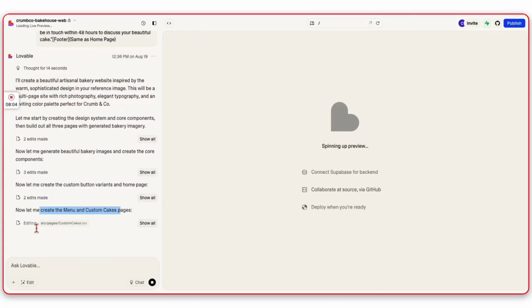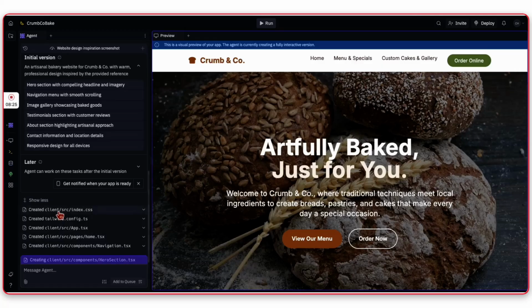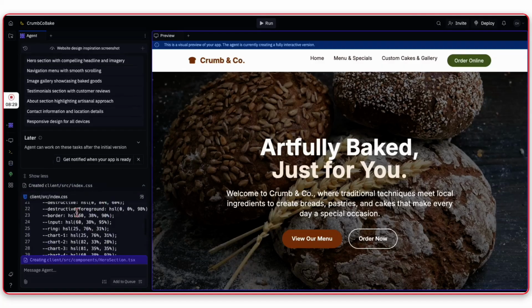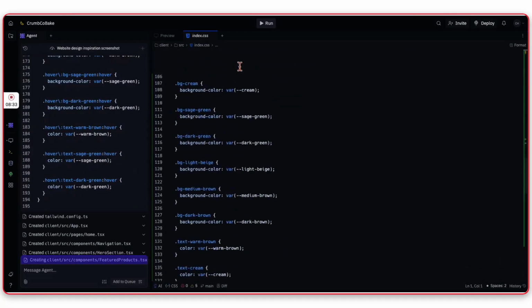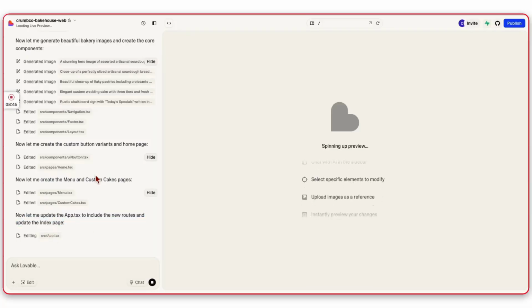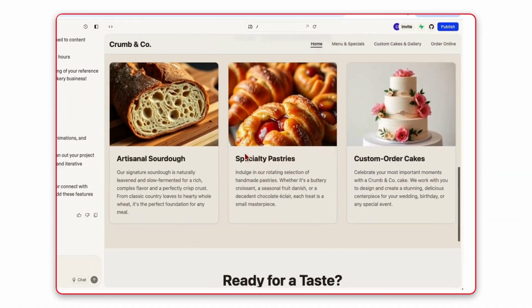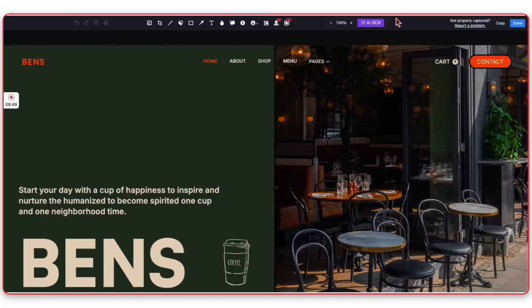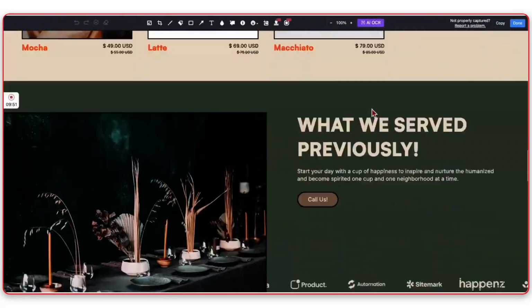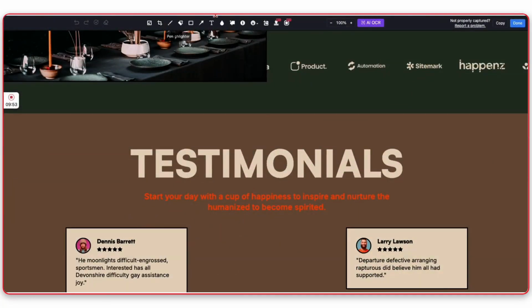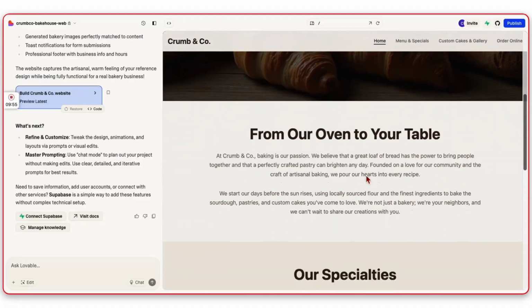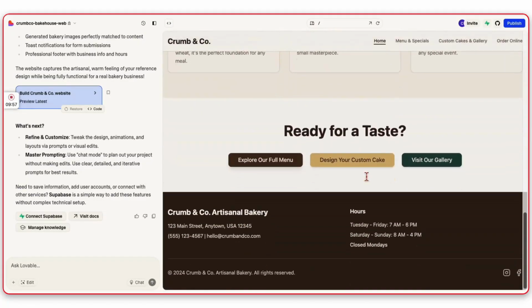See what else is being edited here. Here is all the code that Replit is writing. See the files here. Lovable is continuing on with its build. Okay, here's the site that Lovable built for us. You can see that they definitely referenced the design given, but didn't copy it. We just got an inspiration from that design right here.